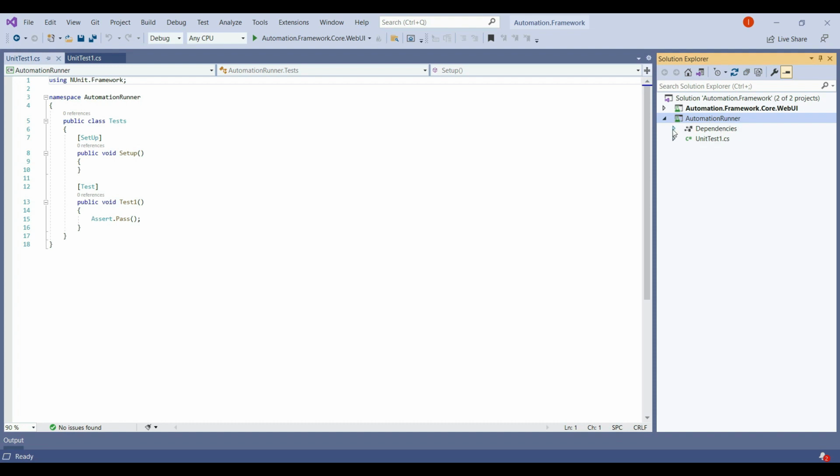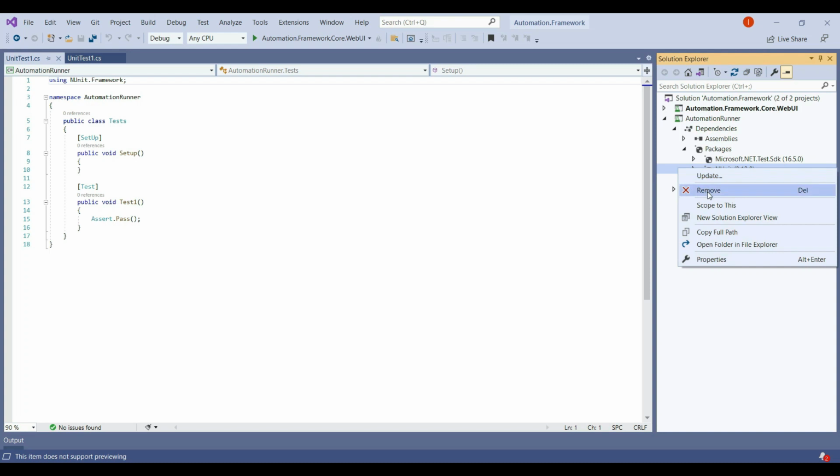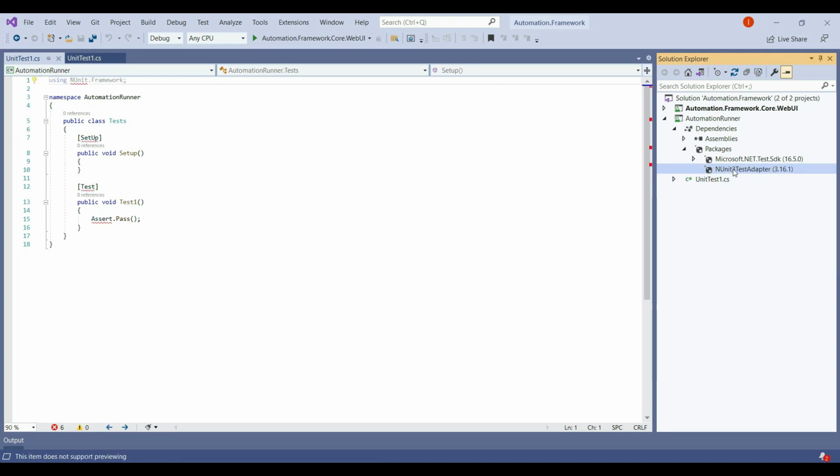We can see we have the default folder structure which is provided by Visual Studio because we have selected the default template as NUnit. This NUnit NuGet package, we need to remove it. Let's do a remove. So we are going to use SpecFlow to write the test cases. We are going to use the Gherkin language to write our test cases in simple plain English.